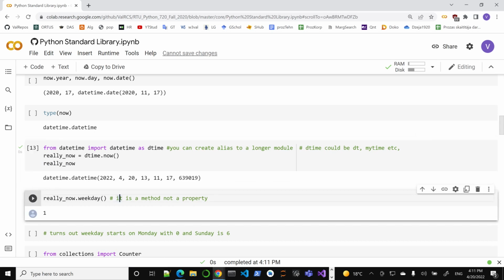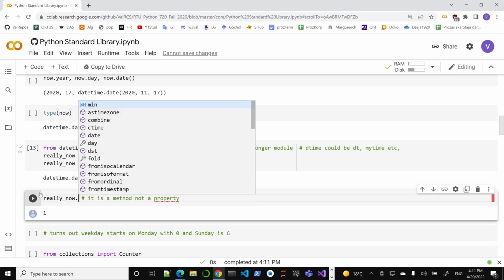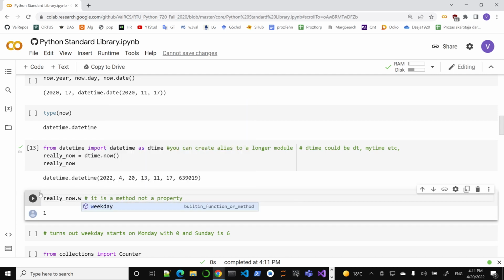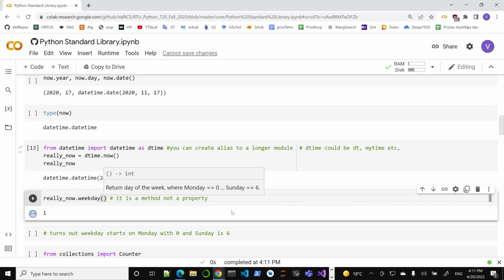So let's check weekday. What I do here is really now. Again, dot, and I do weekday, or get weekday. Is it weekday? Yeah, weekday. Notice it says built-in function or method. So this means that I need to add parentheses.